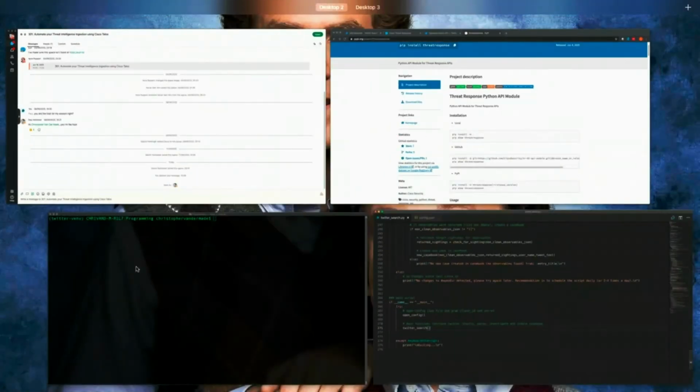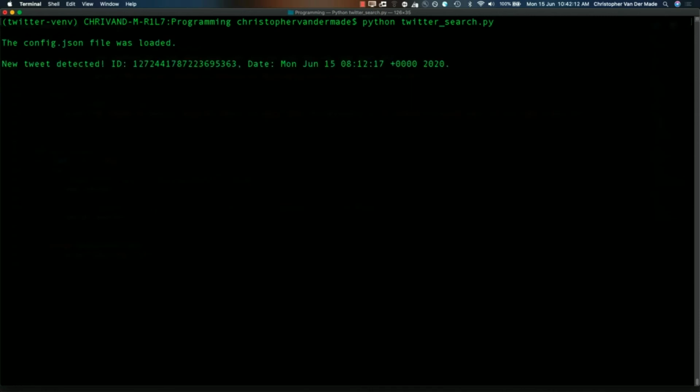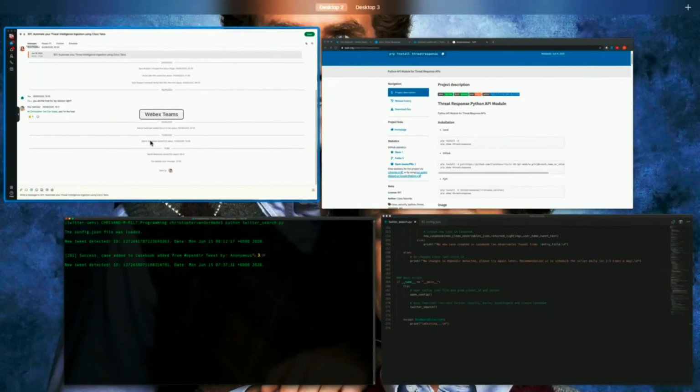then you see that it's going to parse the config file. It says, hey, there's new tweets, and I'm going to run. And indeed, it worked. So a new tweet was detected, and a case was added to casebook. And the tweet was by anonymous. And as you can see here as well, I'm posting these now myself. Obviously, you can also create a bot to do this.